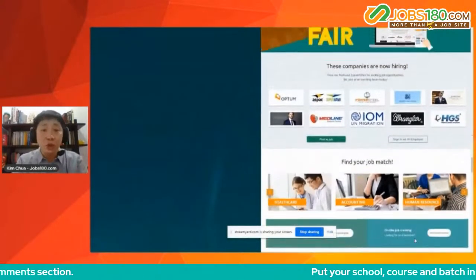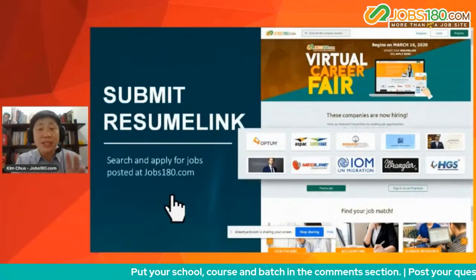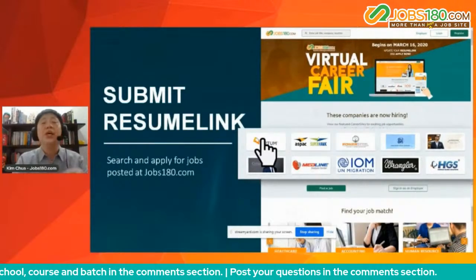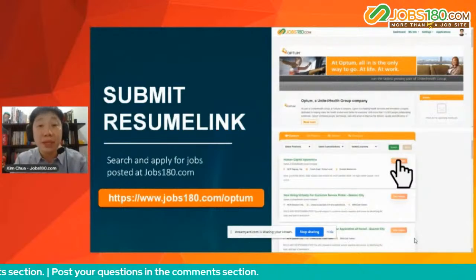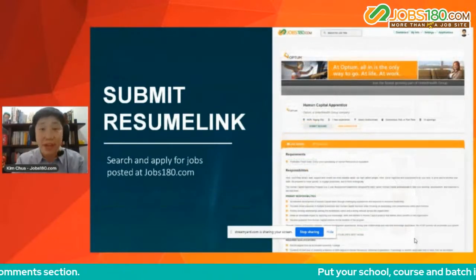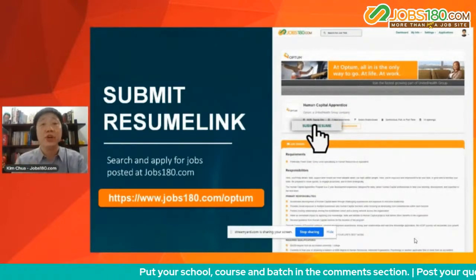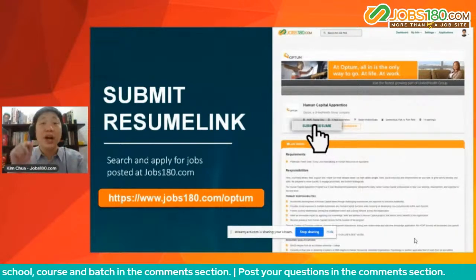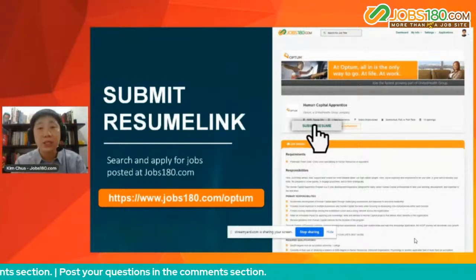Pag may lumabas, edi good. Pag walang lumabas, edi wala. Okay, wag din pilitin. Now, you can also see there a lot of companies, a lot of company logos that you can shop around. You can choose, learn about the company, and if you want to be part of the company, I recommend you submit your ResumeLink kahit na hindi ka pa qualified. Let me repeat what I just said. If you want to be part of that company, even if you are not yet qualified, I recommend you give your ResumeLink to that company.